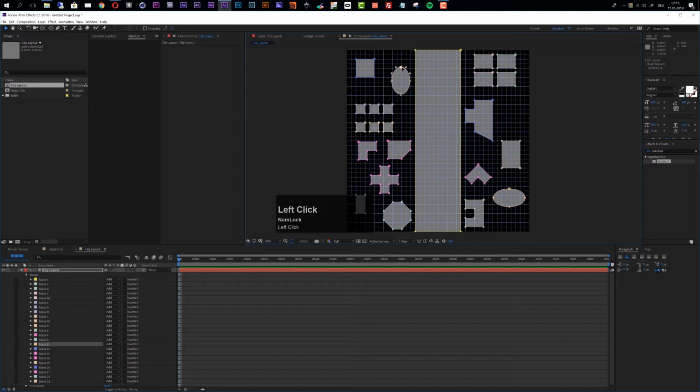And I want this one to be a really big one, really big building. So this is mask number 13 here. Then I want this one to be a skyscraper. And let's say I want this one to be a skyscraper. So let's take these 3 on this side.